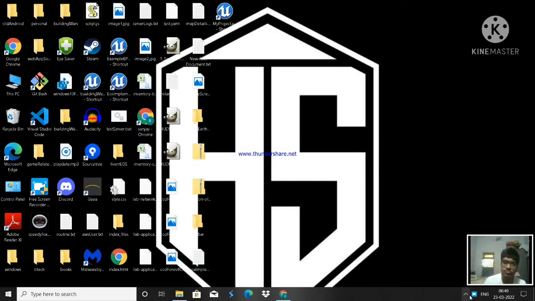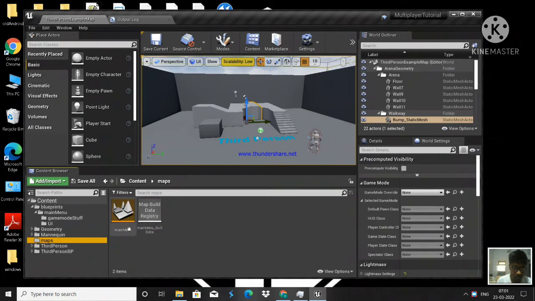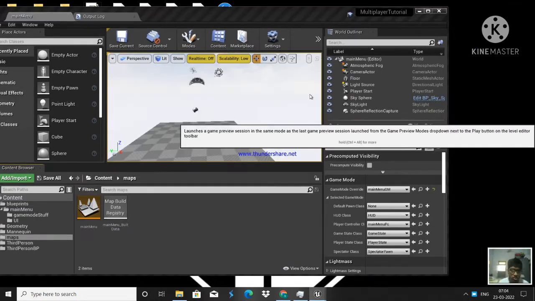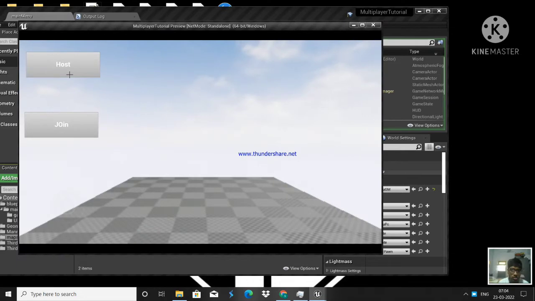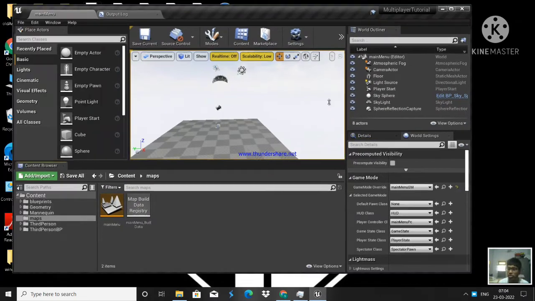So let's get started. Let us first open the project that we left off, go to the maps and go to the main menu map. Let us wait until the main menu opens. Okay, now the main menu map opens. Now you have a new way, host and join. As you remember, in the previous video we added a join button and a host button.